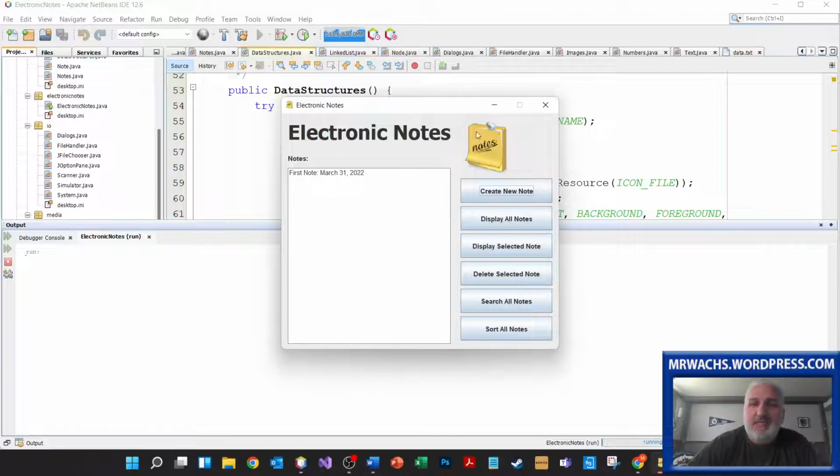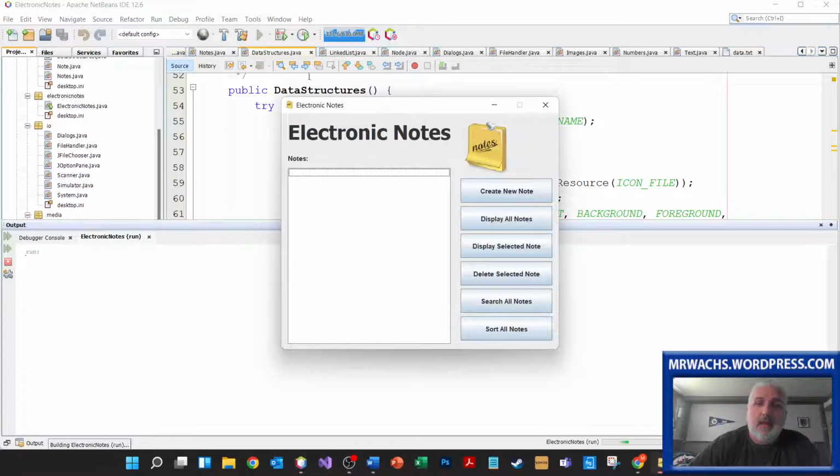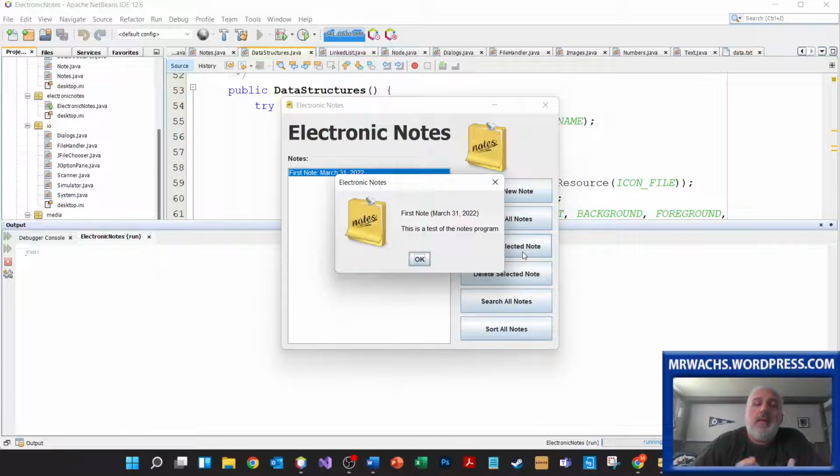But here's the big test. I'm going to close this program down. So electronic notes is no longer running. And I'm going to rerun it. And I'm going to click display all notes. And lo and behold, the note is there. And I can display that selected note. That was saved to the file permanently from one run of the program to the next.